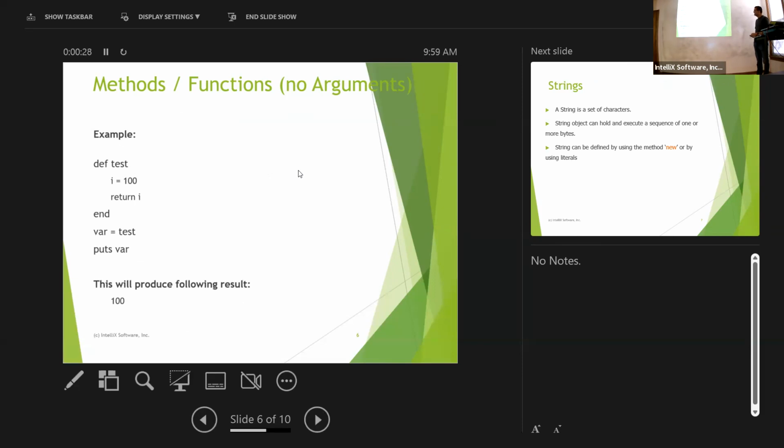Now, when I say y is equal to test, remember, a method always returns some value. Here I'm storing the output from the test method, which is 100. Return I, this method will return the value 100, and I'm storing it into a variable, and I might use it to do some other calculation. Or here I'm just printing var, so var will produce 100. It's a simple method over there.